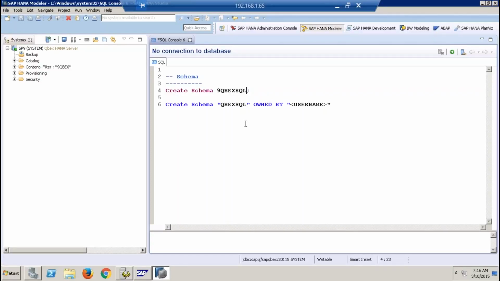From BW onwards you can refer to this as the technical name of the object, or for normal non-SAP, you can refer to this as an identifier. This is the name of the object. Whenever you're referring to the name of the object, you can put it in double quotes or without, but double quotes become mandatory when I have a special character. Like say I want my schema name as 9QX space SQL. In this case, it is going to treat 9QX as one word and SQL as a different word. In that case, I would enclose them with double quotes.